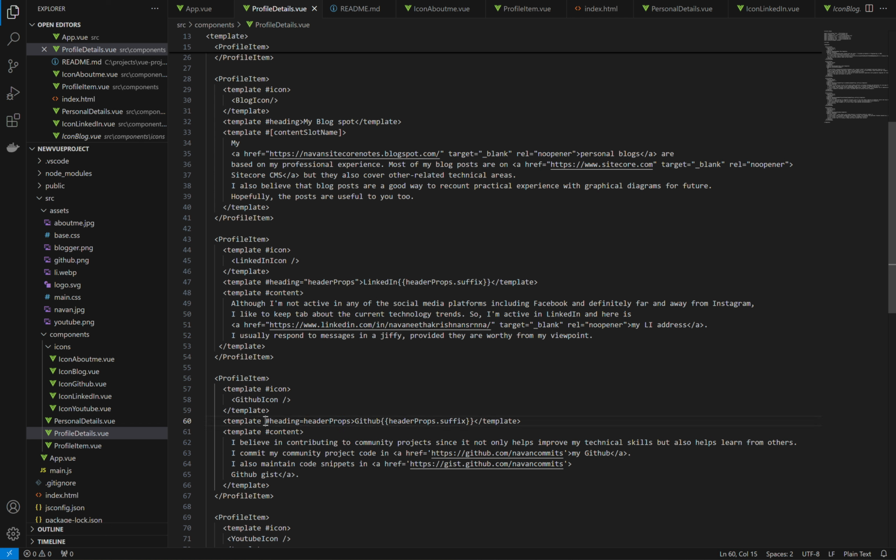So this is my named slot, and I pass this parameter. This can be header props or properties, an arbitrary name that you give here, and then you use the same name as reference, and then you can access the attribute name that you gave in the child component. So that's a simple example of how to use a named scoped slot. Hope this was helpful. Thank you.